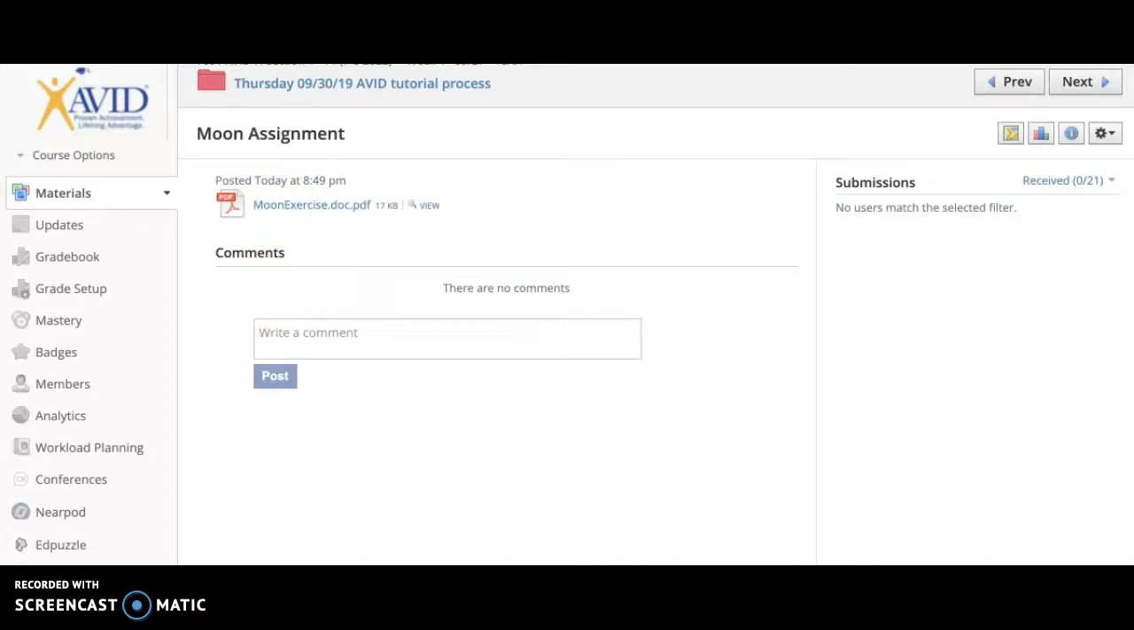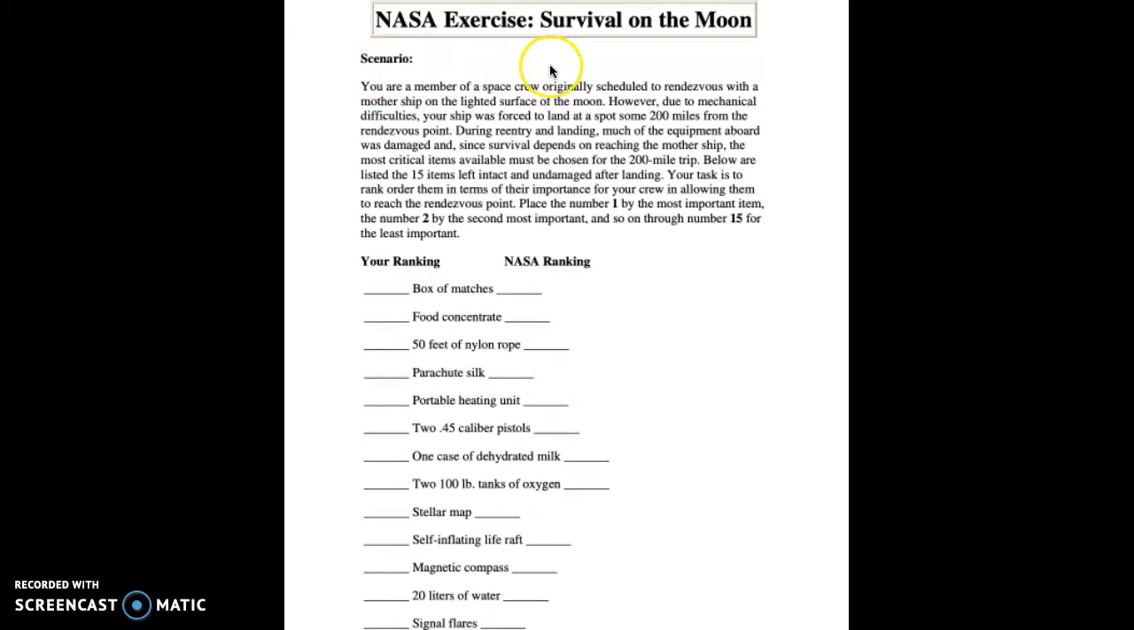Once you have it in Notability, you will see that it is a scenario where you are a member of a space crew and you are scheduled to rendezvous with a mothership on the lighted surface of the moon. However, due to mechanical difficulties, your ship was forced to land at a spot some 200 miles from the rendezvous point. During re-entry and landing, much of the equipment aboard was damaged, and since survival depends on reaching the mothership, the most critical items available must be chosen for the 200-mile trip. Below are listed the 15 items left intact and undamaged after landing.